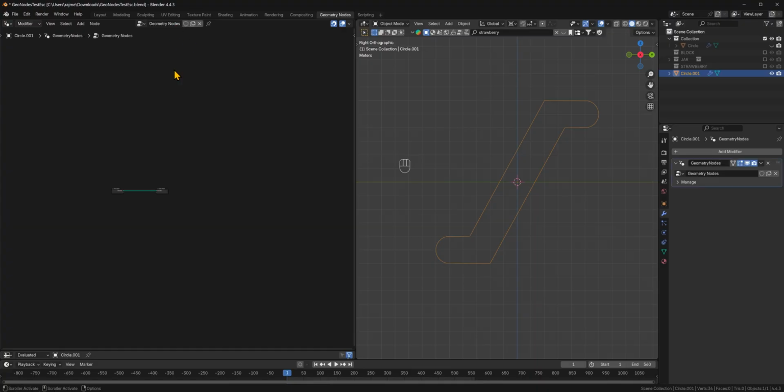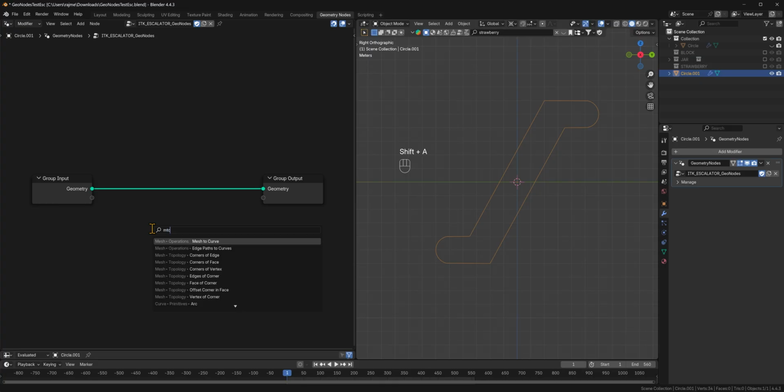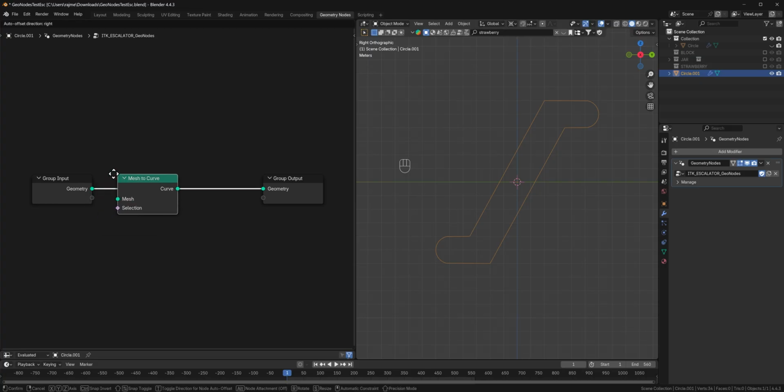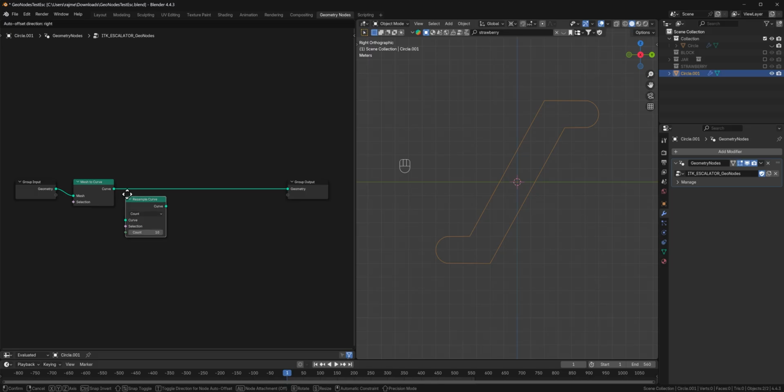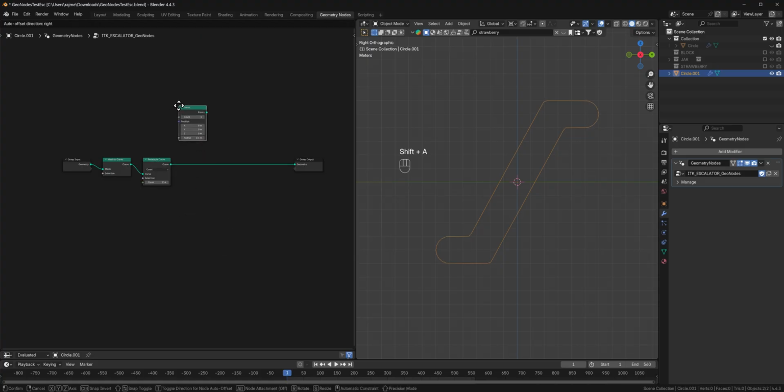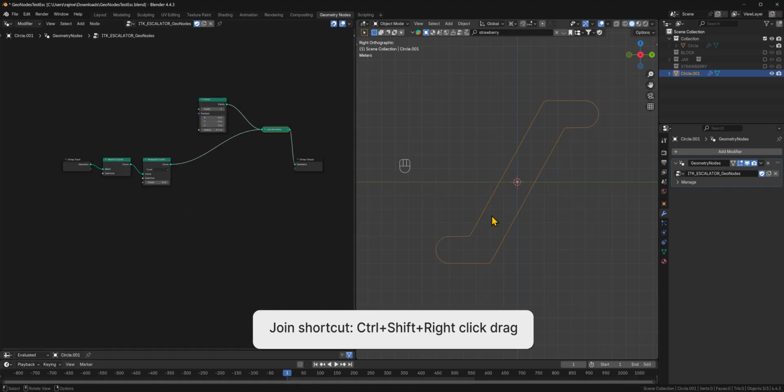Add a geometry node tree to this mesh. First, we convert this mesh to curve. Resample curve node to dynamically change the resolution of the curve. Add a points node and join it with the base node tree to see it in the viewport.